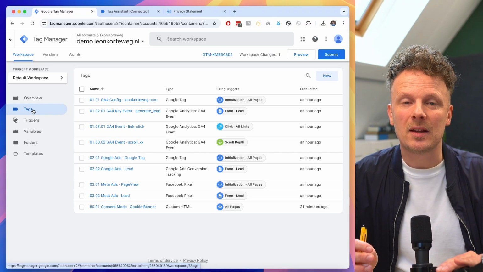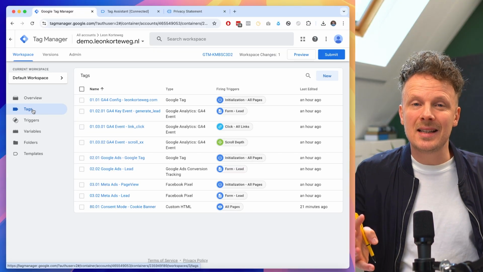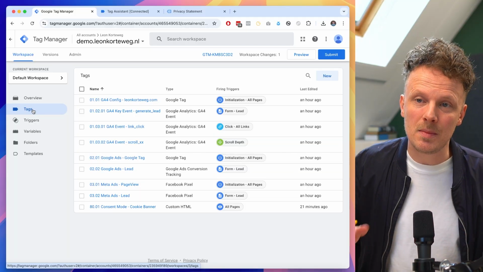And this basically means that first we're going to load our consent mode signals. Then we're going to load what I call the base tags of the setup. And then we're going to load everything else. And by base tags, what I mean is this.